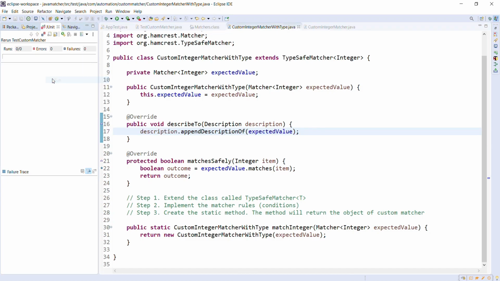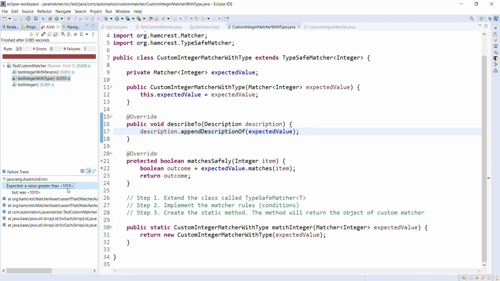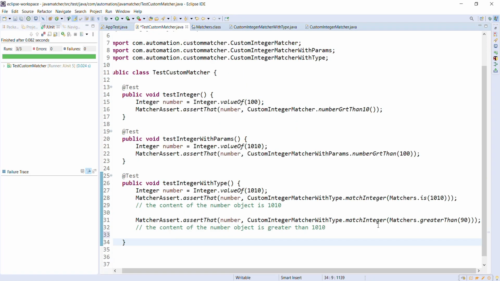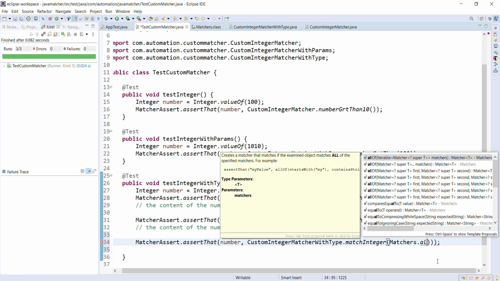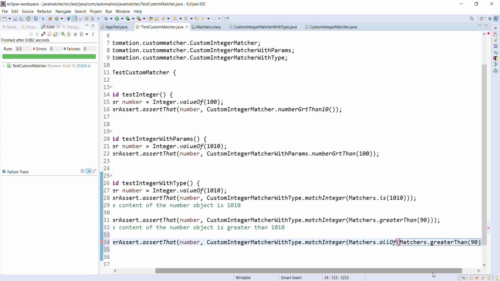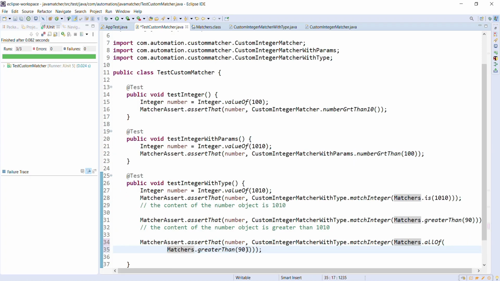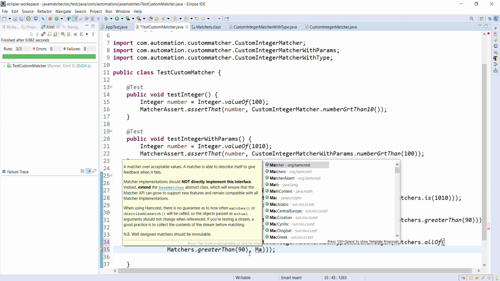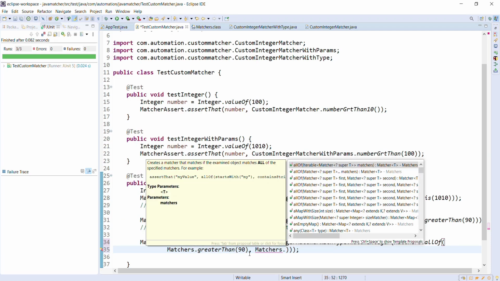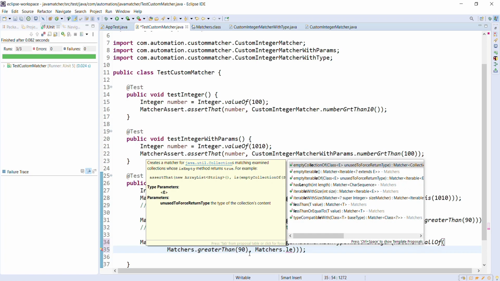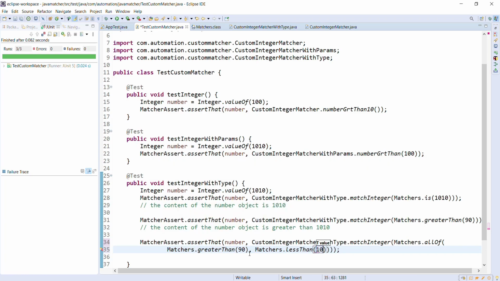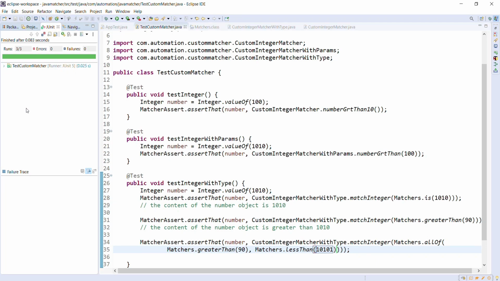And then I'm going to rerun our test. Now we are getting the message at the console. In a similar manner, you can use multiple matchers along with our custom matcher. So let me go ahead and run our test, and our test is passed.